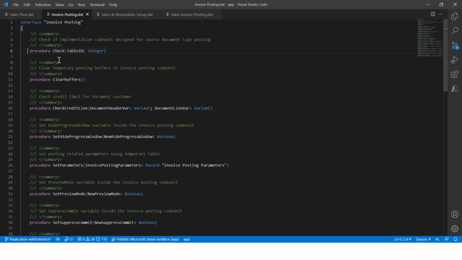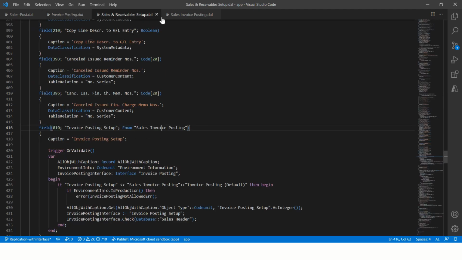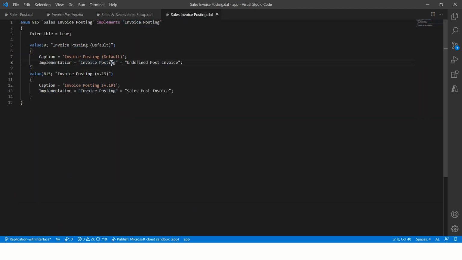Now if I come here and say that's the function, some of the codeunits are going to implement this interface. And if I take this example for instance, if I go to the sales invoice post codeunit, it says if the value of the option is invoice post version 19, then it should be implementing this version.